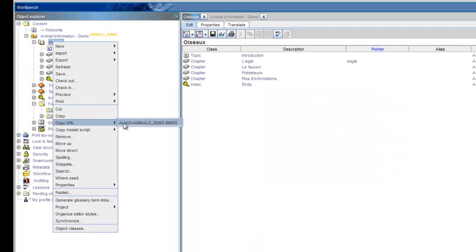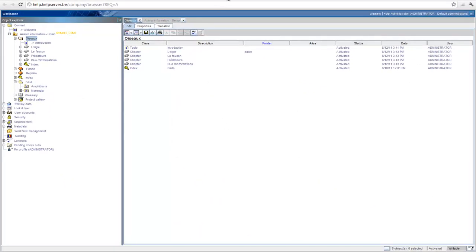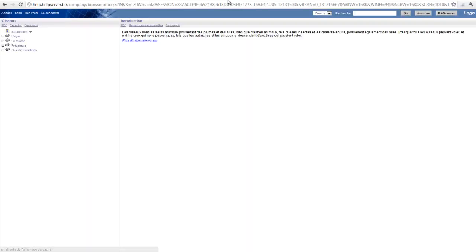We copy the URL and then we paste it in a new tab to reach what the visitors will now see in the web browser.